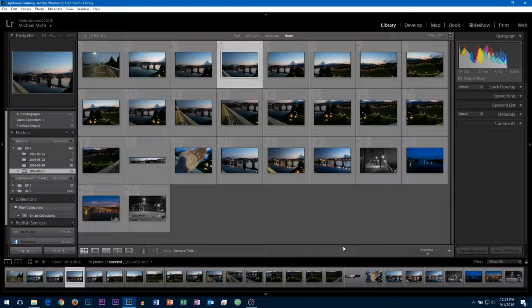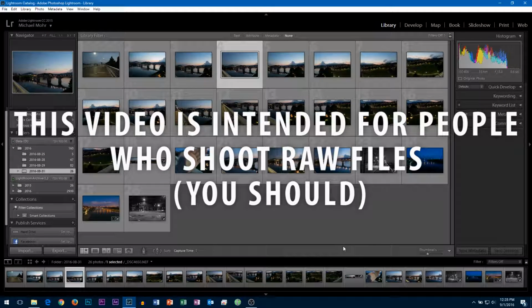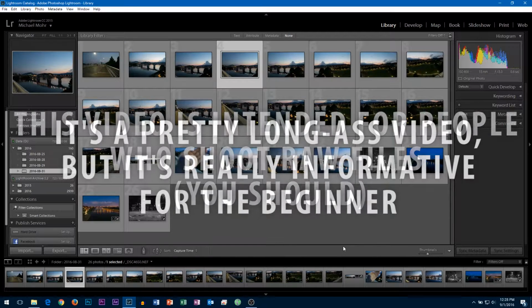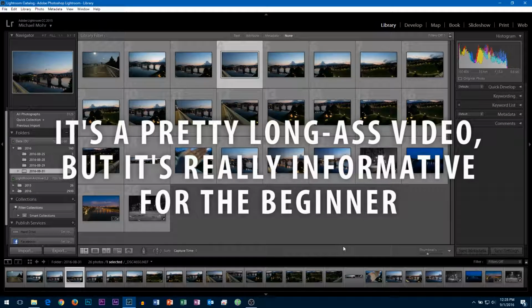Alright, so what is Lightroom? Why do you need it? And why does it exist alongside Photoshop and CameraRaw? That's essentially what this video is going to be about.